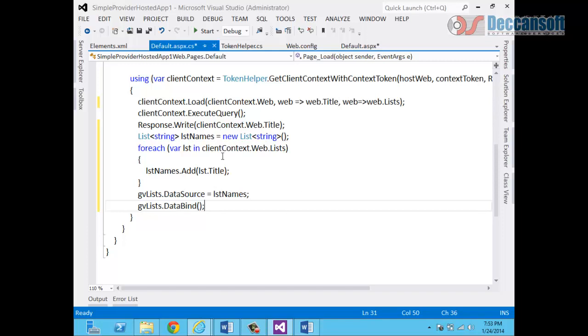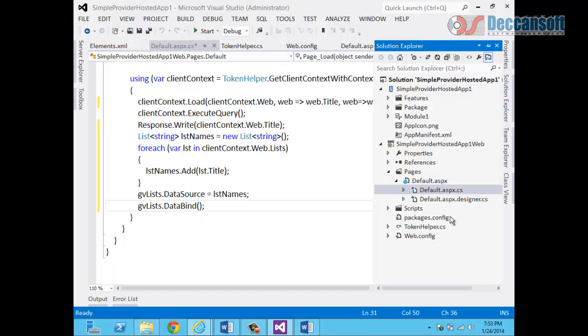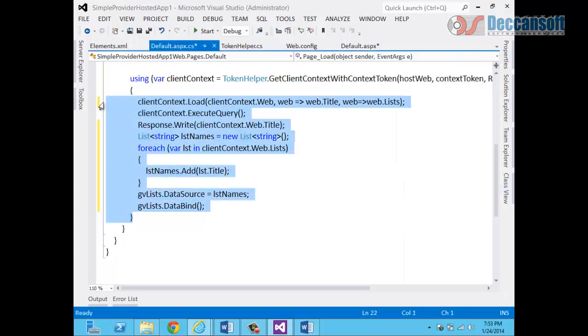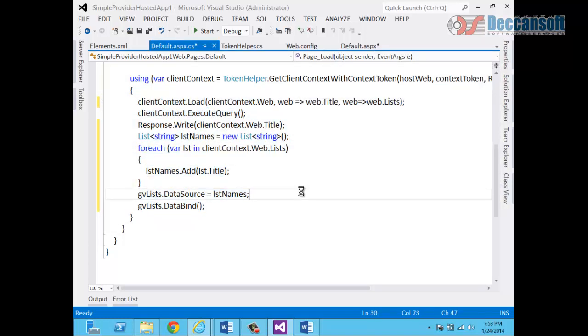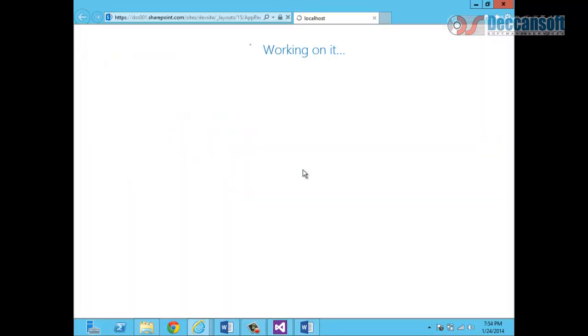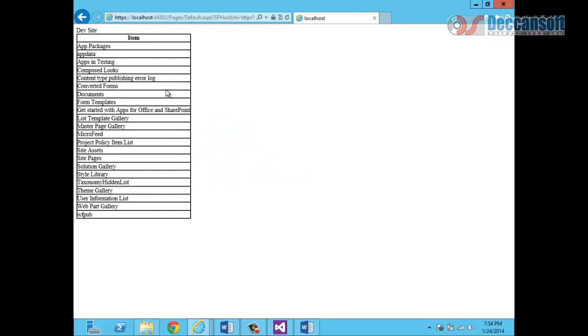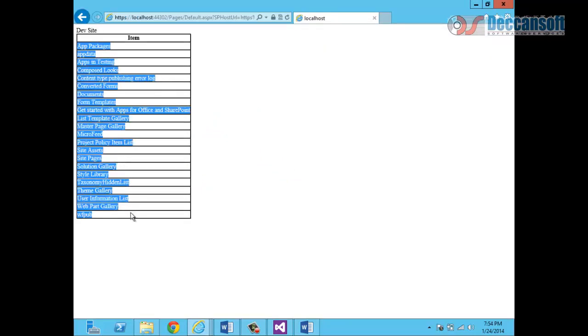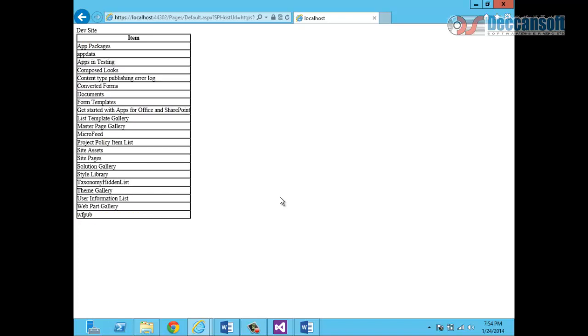So what are we doing here? The provider hosted site is executing client side script, which for provider hosted is server side script. On the provider side it is server side, but in general this is a client side object model which is querying data from the Sharepoint site, and with that it is making a page and rendering it to the browser. Now press Ctrl F5. It should give me the list of all lists which are present in my Sharepoint developer site.